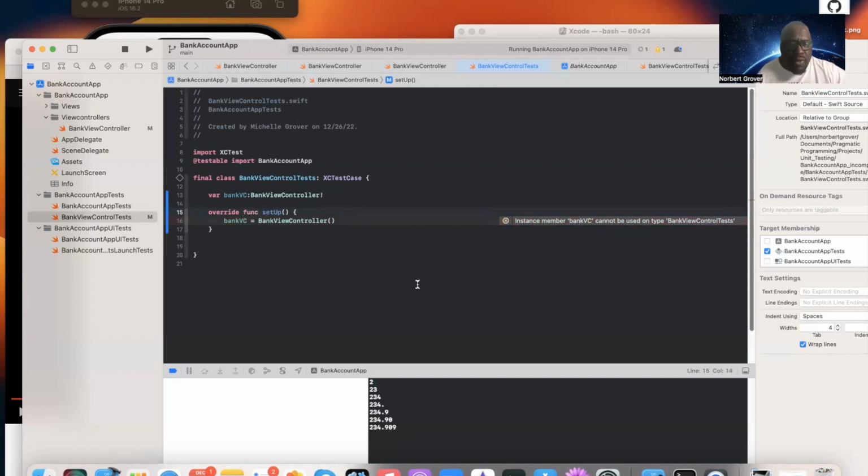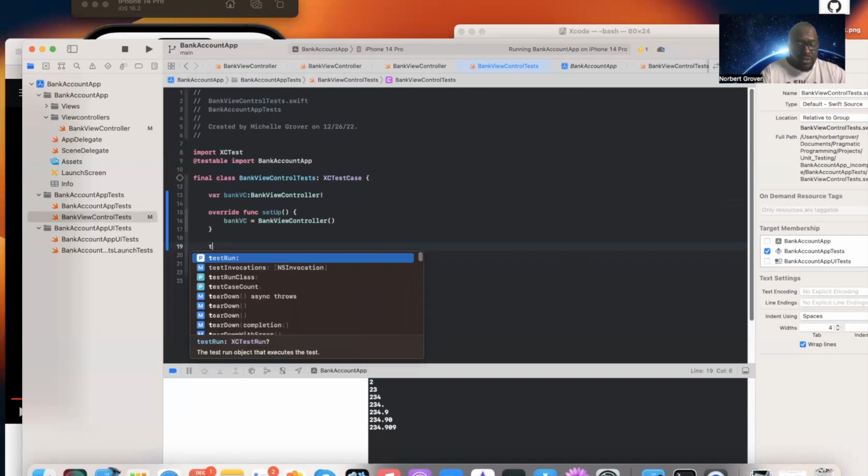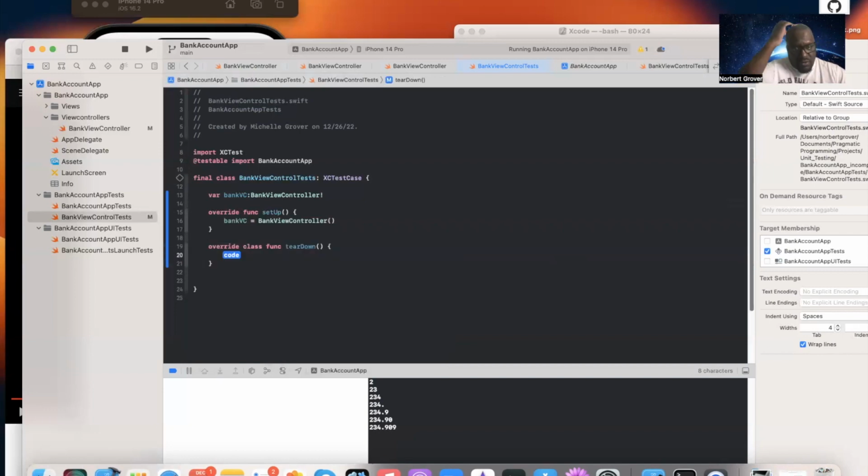I don't understand why that says override. I don't understand why they even put that override class func. No, not override class function. And now you've got to do the test func tearDown. Teardown, right? And why it keeps adding this class, I don't know. I've got to look into that.